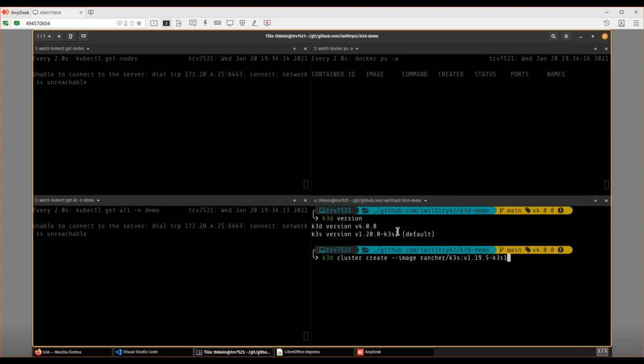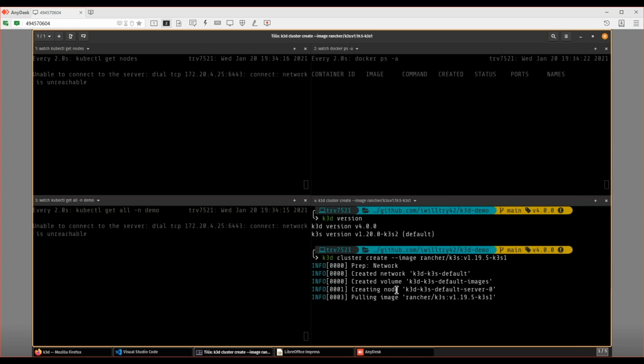1.19.5-k3s1. That's a guess. I don't know if that exists, but I can try it. And then we'll just pull that, and it seems to work. Let's see, and create a cluster with a different K3s version. So that's that.